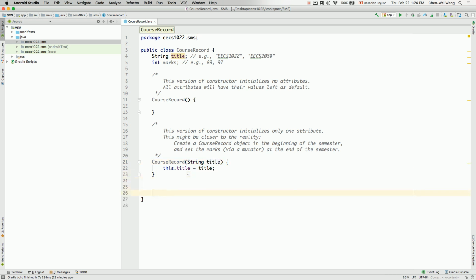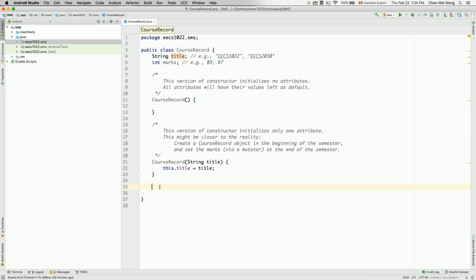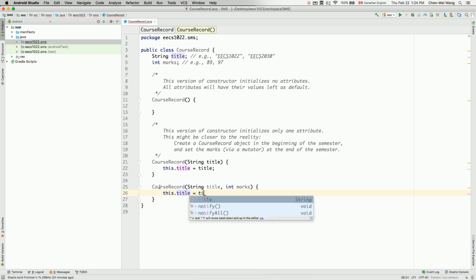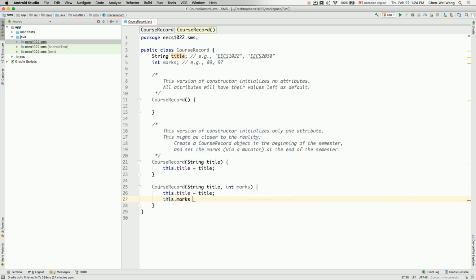The third version is kind of the other extreme as opposed to this one here. Let's say we want to initialize all the attributes of the course records. So you can say CourseRecord, and then String title and also int marks. And in this version, we're going to say this.title is assigned to title, and this.marks is assigned to marks.